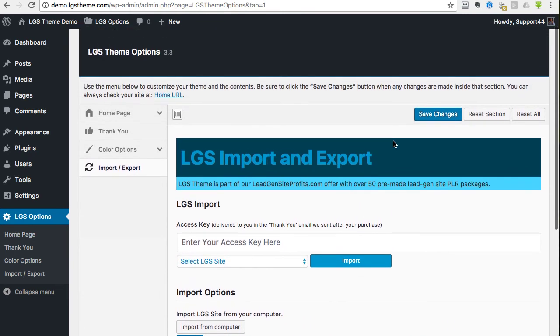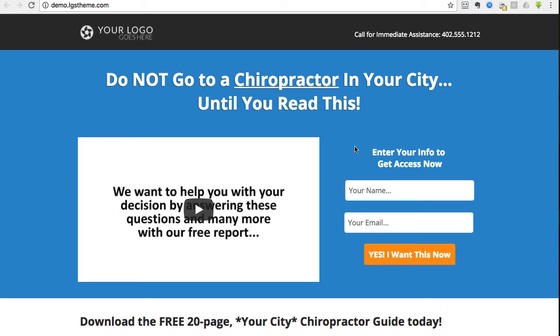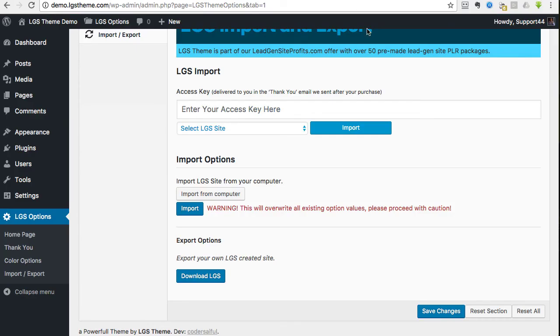So that's it for this video. This is how to import your theme that you invest in. And actually, the other thing too that I guess I haven't talked about is the export option. So what you can do is you can customize this, which I'll show you in the next video. But you can customize all this and design it the way that you want to, and make it look exactly the way you want to.